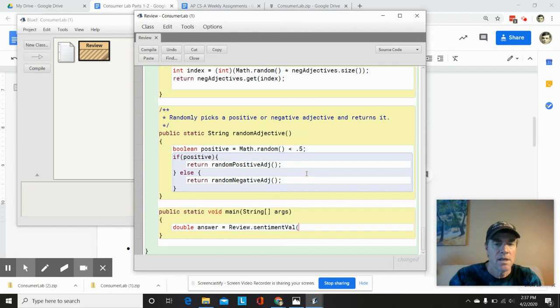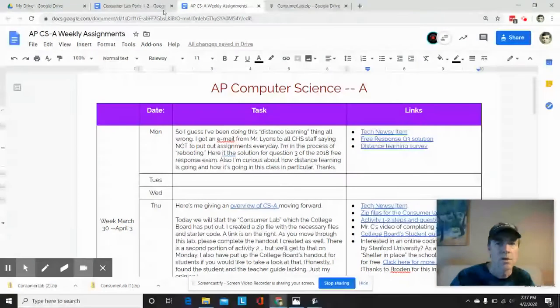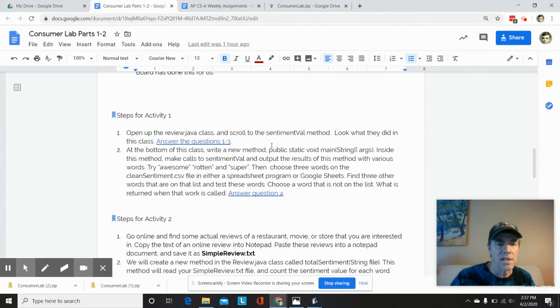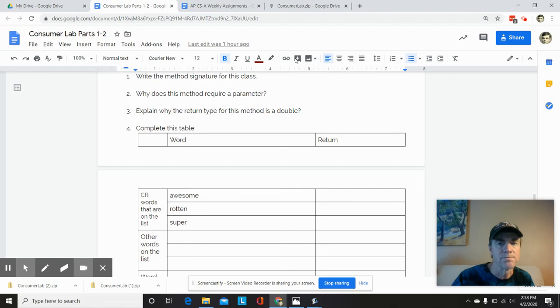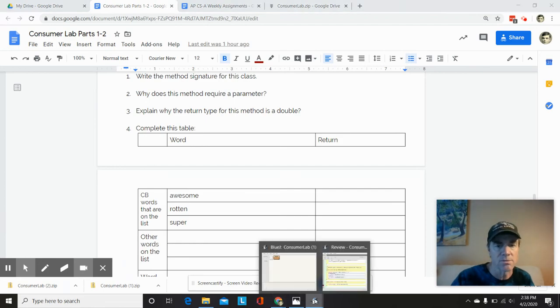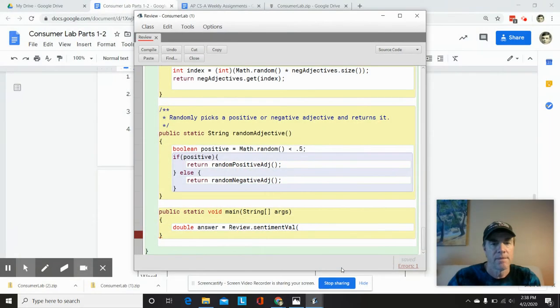val, and I want to be able to get what are these words. And so the words that I'd like you to look for are awesome, rotten, and super. So let's start with awesome. So I'm going to pass awesome, and what's going to come back is the rating for that.